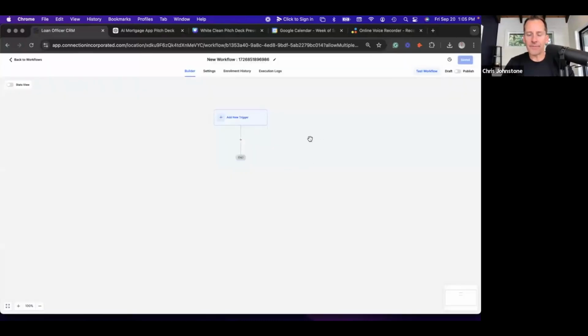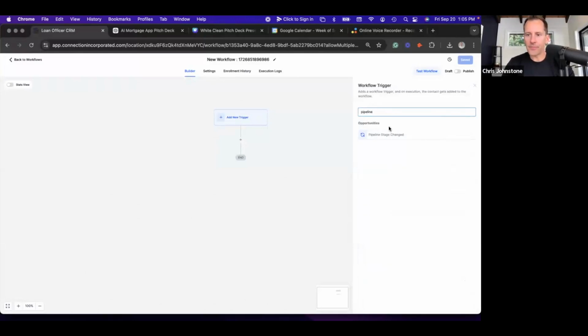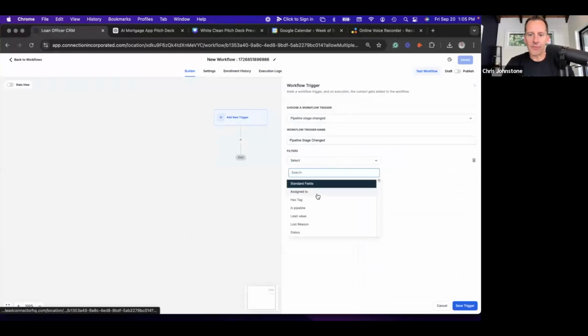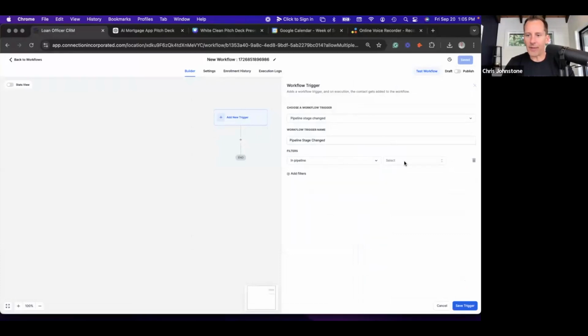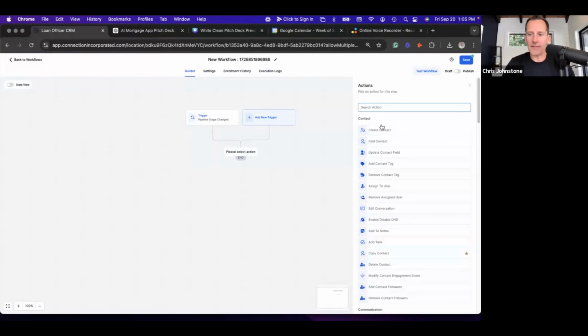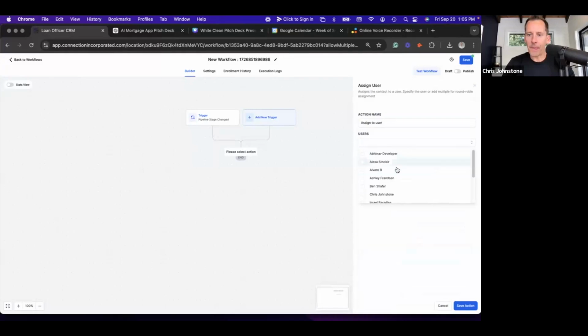And I'm going to say, underneath triggers, pipeline stage changed. So if I have in pipeline, Mississippi, save trigger, and then I want to assign that to a user of loan officer that's in the market that has the phone number with the local area code.